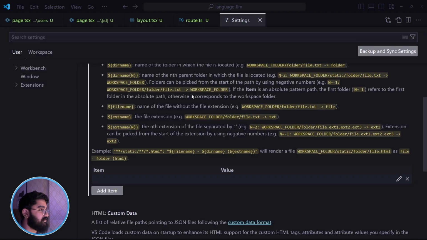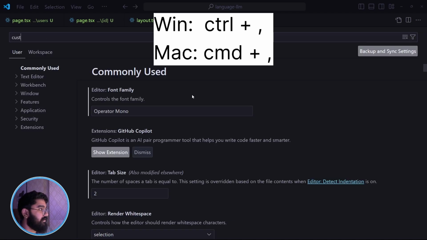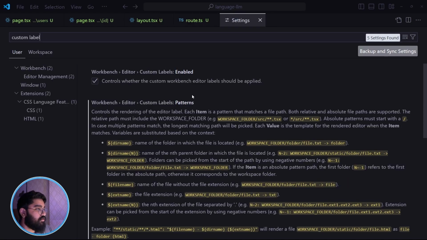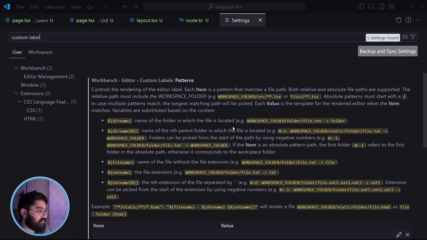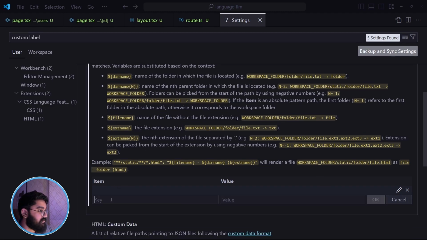So for that, let's first head over to the settings, and then we need to look for custom label. Make sure that you're on the latest version of VS Code, as this is a relatively new addition. Right over here, you'll find the instructions which can guide you in how to add your own custom label. Let's create one. So over here, we need to address all the files throughout the code base.